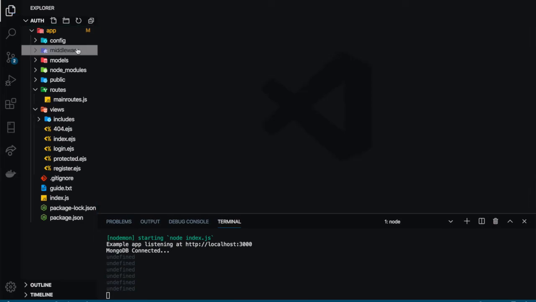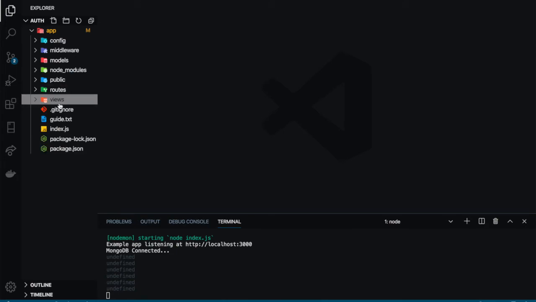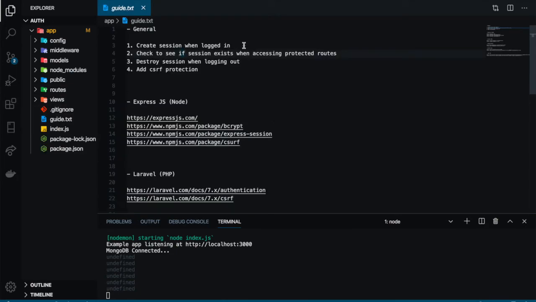Okay, I really hope that was helpful. Remember, again, when you're logging in, you have to create the session. And if you're logging out, you have to destroy the session. And you have to have the middleware to see if the session exists when given to protected routes. And then remember, CSRF protection.